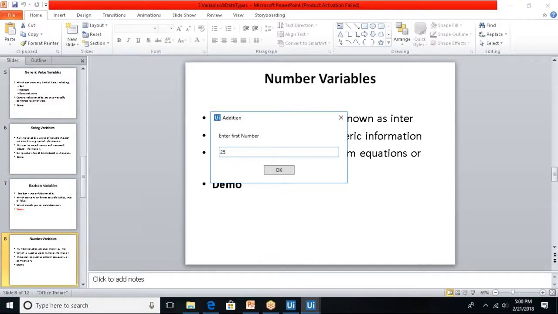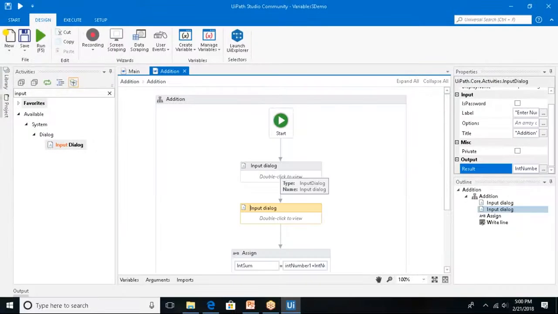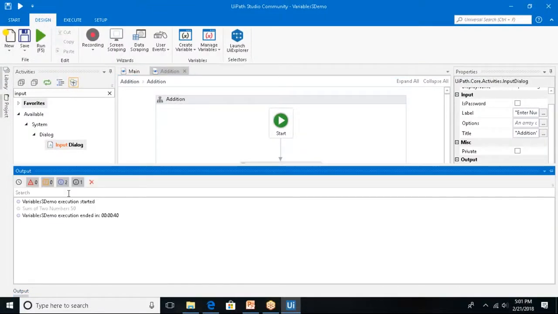Here I'm entering the first value, 25. Whatever value has been entered here is going to be stored into int number 1, because the output content of this control I'm pushing into one variable. Just click OK. Obviously, one more dialog box is going to display here. Here I'm entering 25 again. Okay, I'm clicking OK. Here we go. The sum of two numbers: 50.